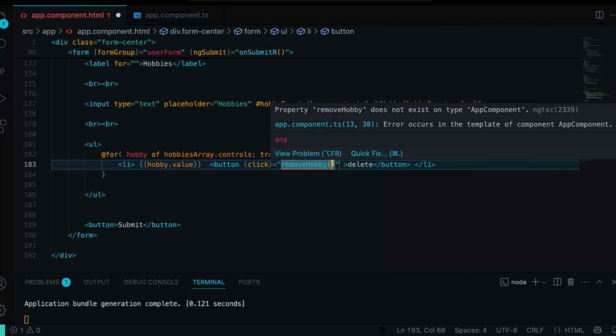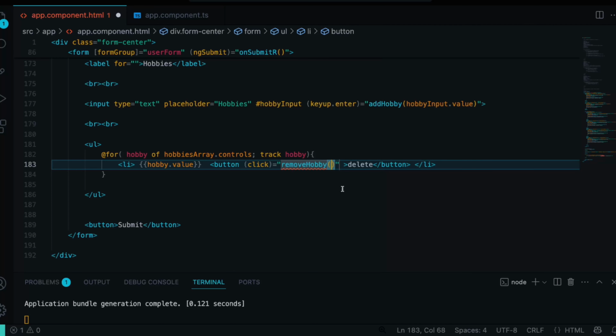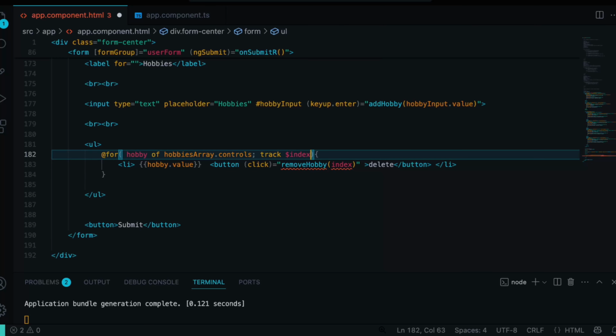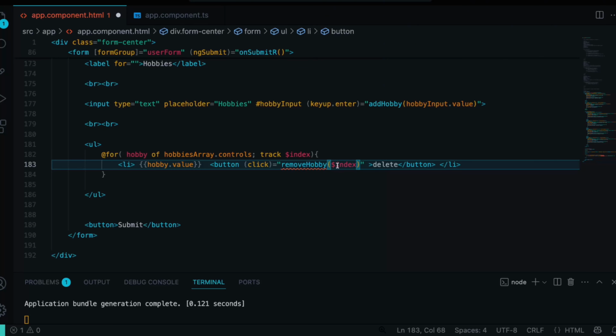After this, add the parentheses. Now we also have to pass the index of the hobby that we want to remove. So inside the remove hobby method's parentheses, pass the index variable. Now that we have the button and event binding set up, let's implement the remove hobby method in our component class to actually remove items from our form array.